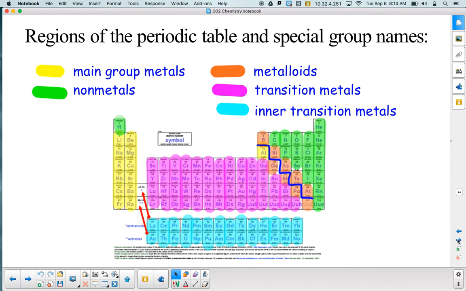Lastly, we have the bottom 2 rows of elements, which are called inner transition metals, despite the fact that they are located outside of the main table. These elements belong in the empty spaces, right here, and have been removed from the periodic table simply to make the periodic table a more convenient size.